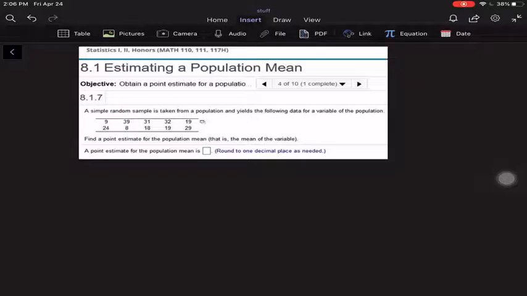So now let's take a look at an example from MyMathLab. In this problem, we're to estimate a population mean. We're given a simple random sample that is taken from a population, and it yields the following data for a variable of the population in this table. And now we're supposed to find a point estimate for the population mean, which is going to be the mean of the variable. So I'm going to show you a couple of different ways to do it.